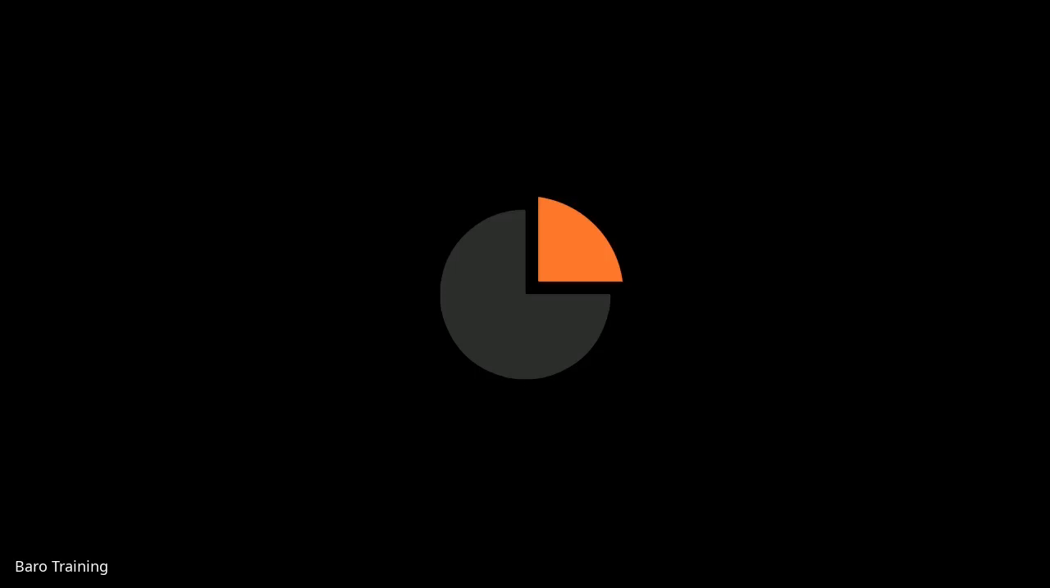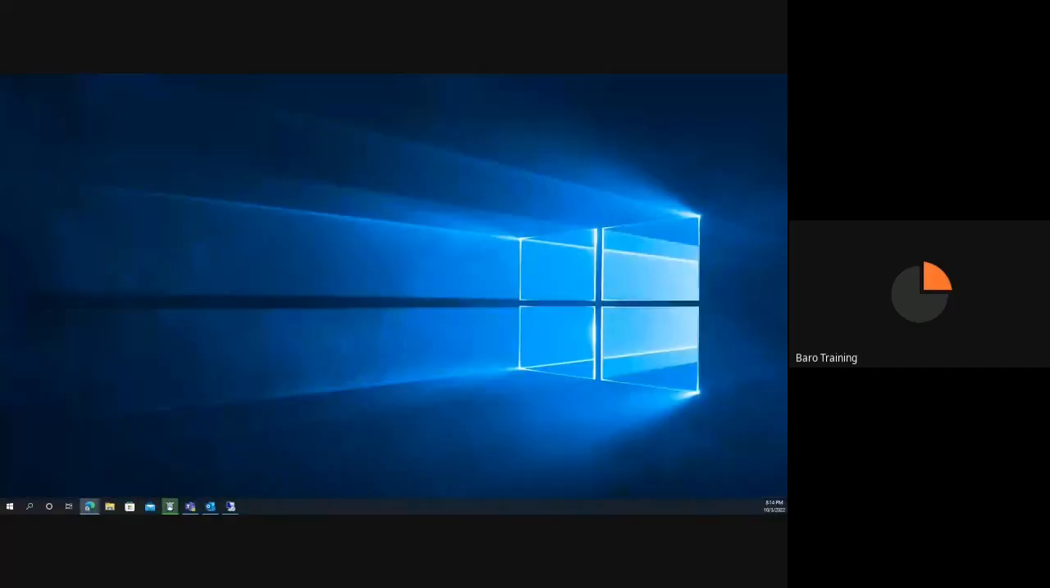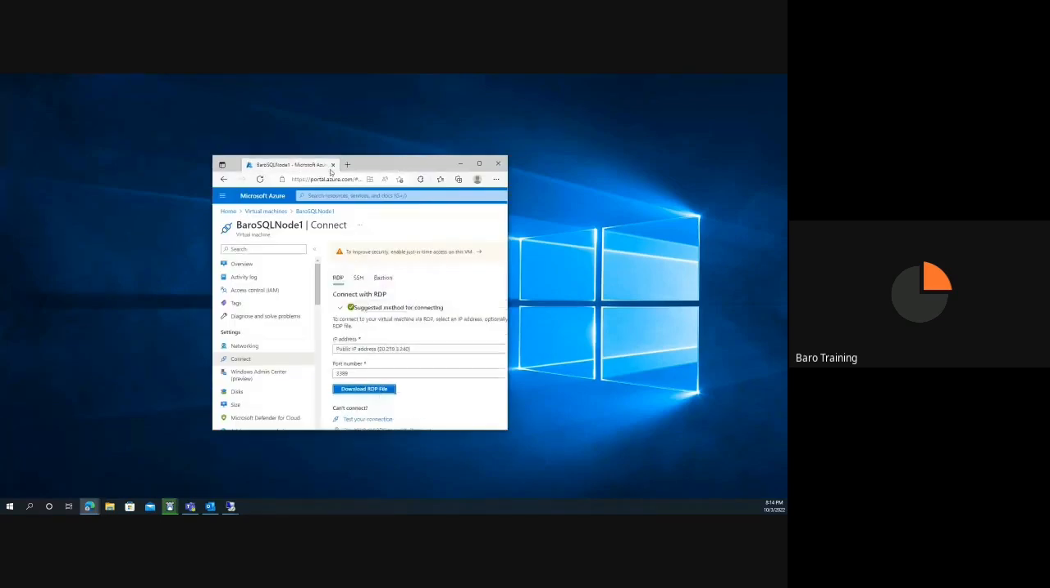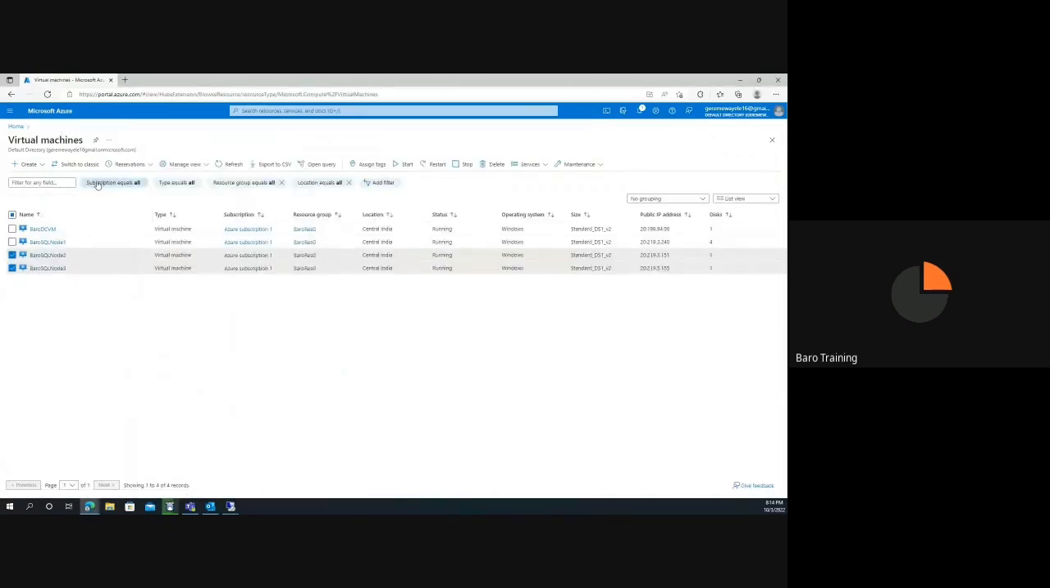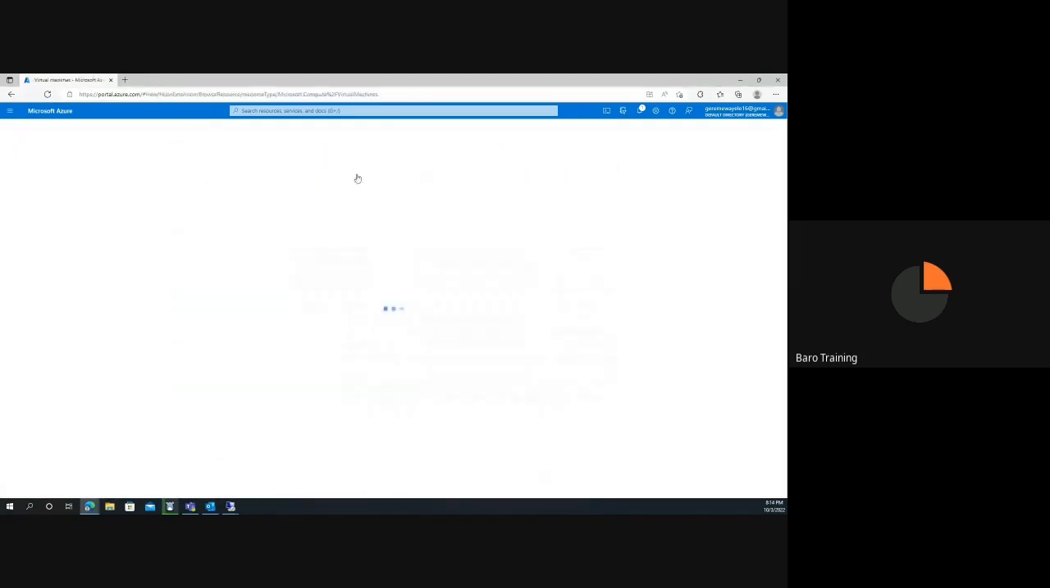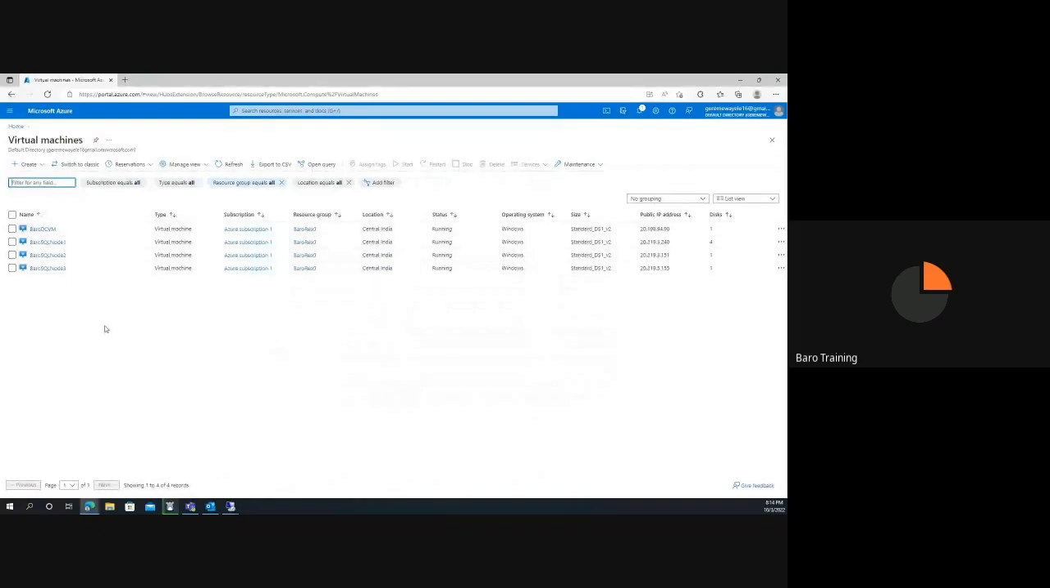Let's talk about what the environment looks like. So for me, everything is in Azure. I have 4 virtual machines. 3 of them are dedicated to SQL Server, and then we have 1 domain controller. All our servers are part of a Windows failover cluster.